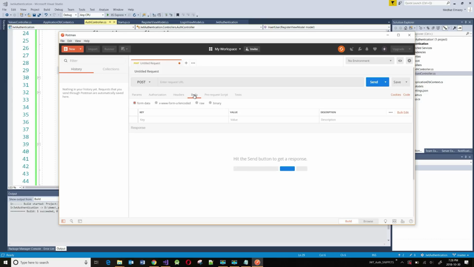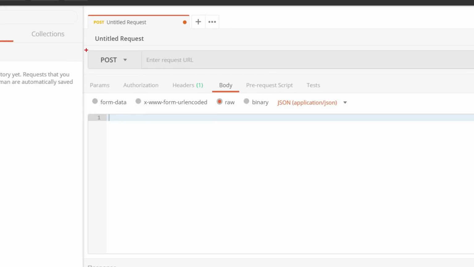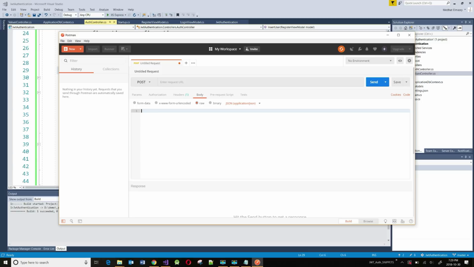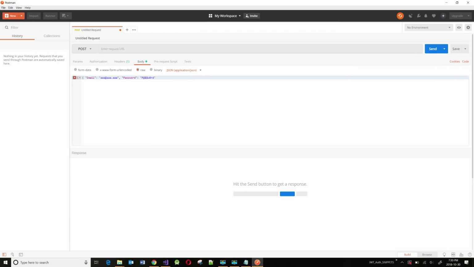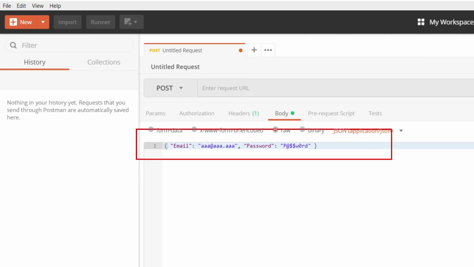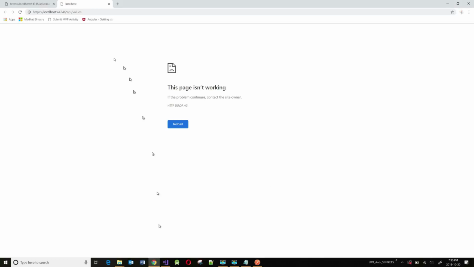And in the body of my request, I'm going to send a raw JSON object. So here what I've done is I first chose post, then body, then raw, and JSON. What's missing is I haven't yet put an endpoint, but I'll do that in a second. So the actual object that I want to send is this. So this is what I want to send. I want to send an email address and a password. Now the endpoint I'm going to copy from here.